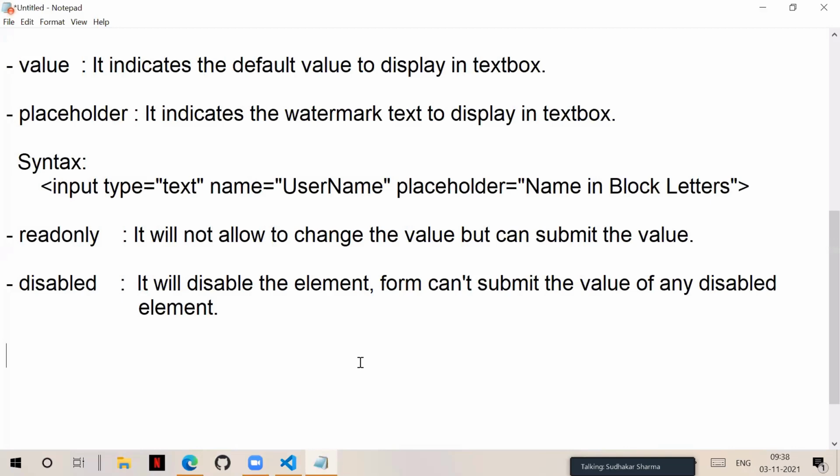How can you configure read only and disabled? Generally this is when you are dealing with text boxes. Disabled can be used not only for text boxes, but other elements also. I will show you: you can disable a button, you can disable other elements also. We will see about that. Initially we are learning with regard to the text box. So value, placeholder, read only, disabled.